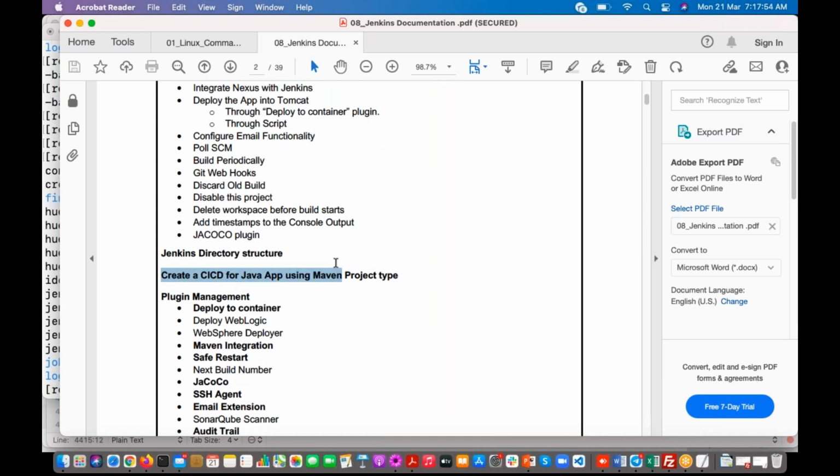Create a CI/CD for a Java application using the Maven project type. So Dharmendran is asking where we can see user operations and build status logs. See, user operations means user activity: who triggered the job, who created the job, who deleted the job. Those things are not stored by default. It just mentions who triggered the build, and that is stored in the log file in the builds directory, right?